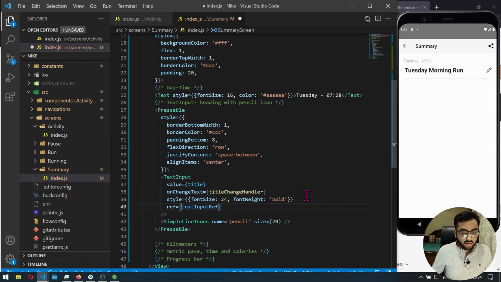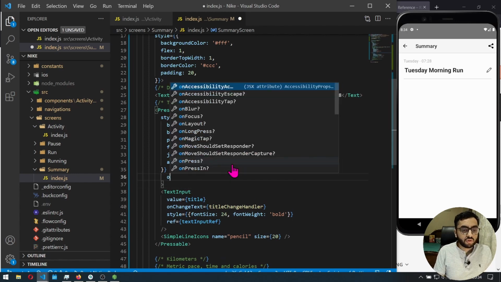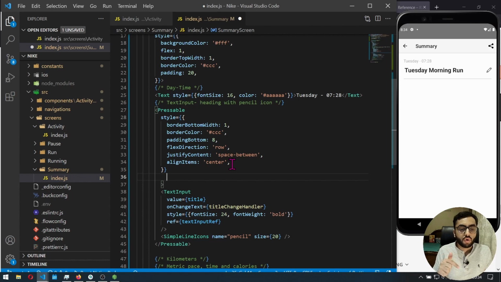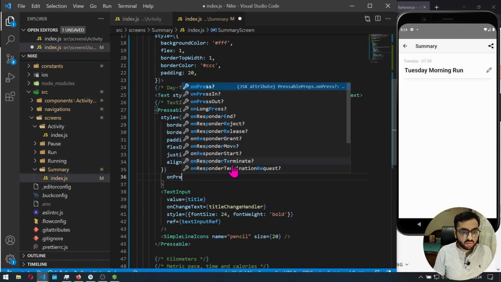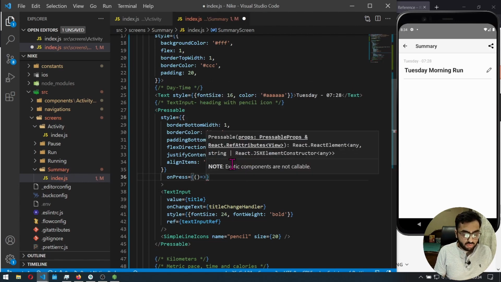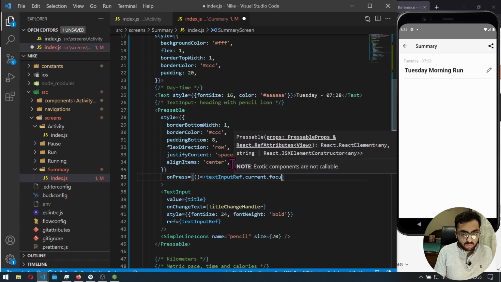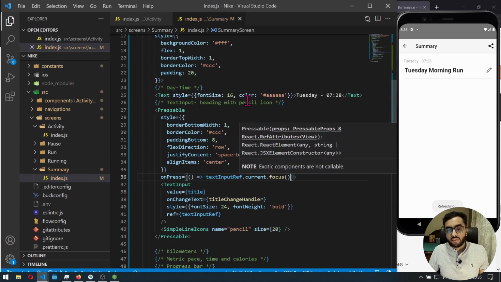So we will add this, and what we want to do is whenever we click on this pressable part, we should invoke the focus on this text input. So for that, let us add onPress with curly brackets, then we give a function to this. The function should be textInput.current.focus. Let us see how this works now.